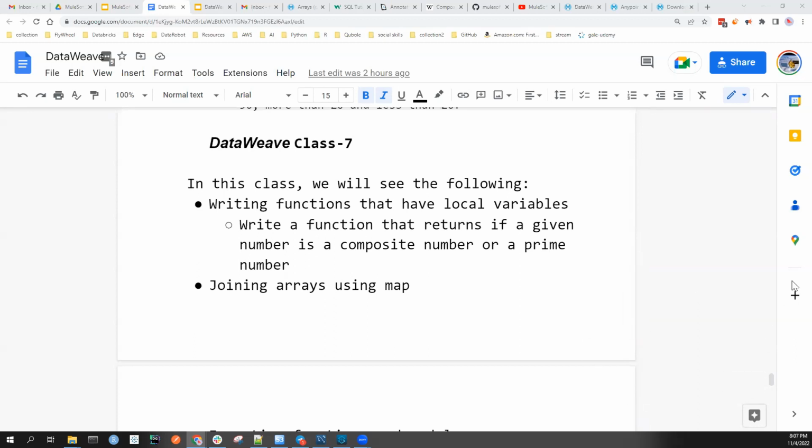So today we are going to see different topics. The first one is writing functions that have local variables. So we are going to answer two of the DataWeave interview questions using functions.